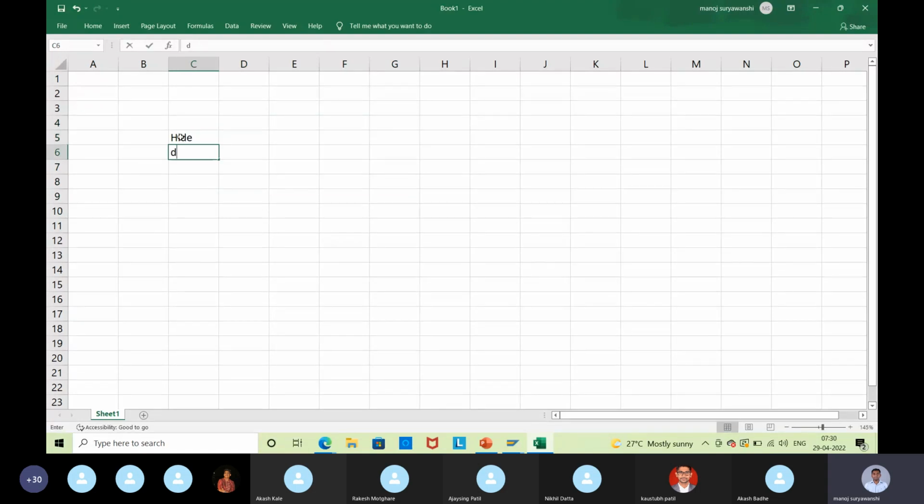Hide, display, mandatory and optional. This is the priority. First priority is hide, second priority is display, third priority is mandatory, fourth priority is optional.